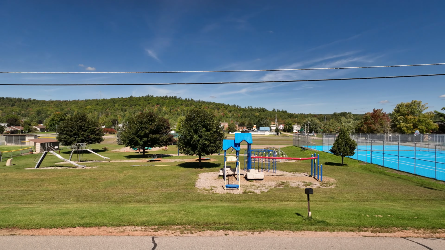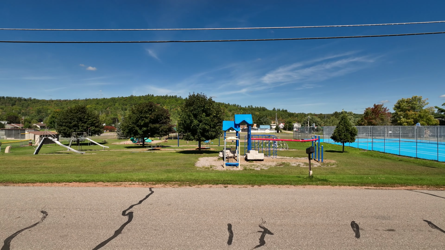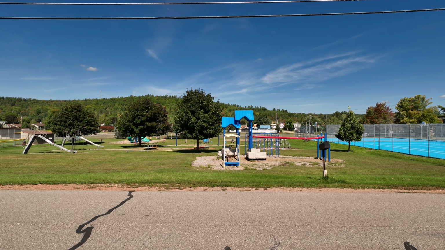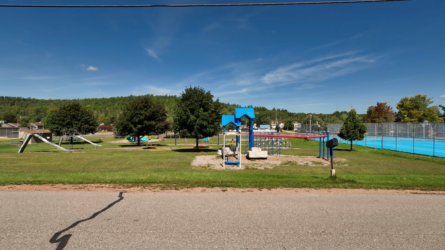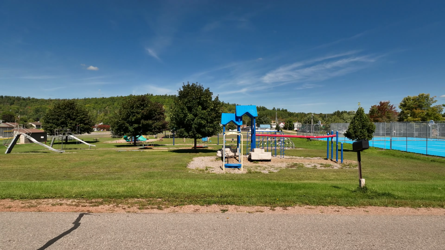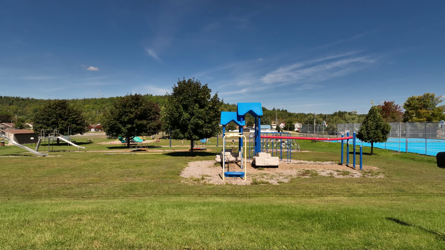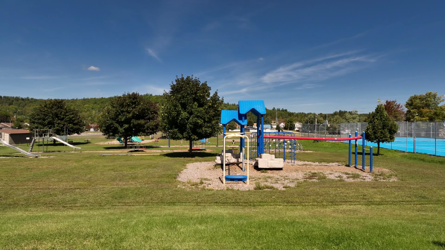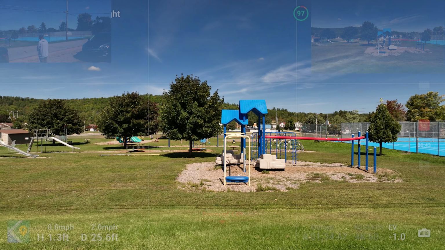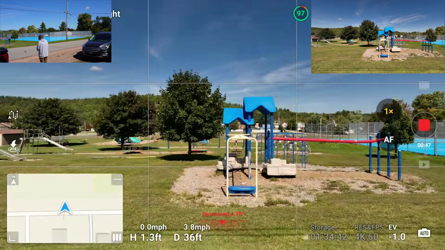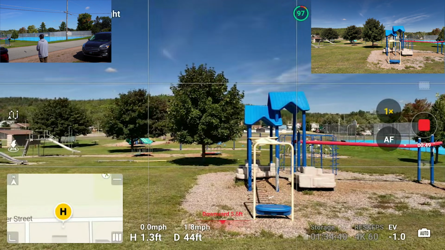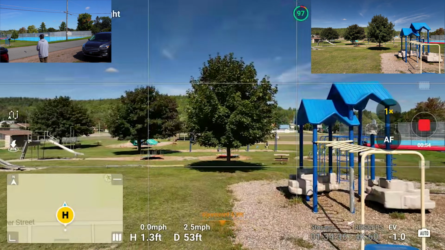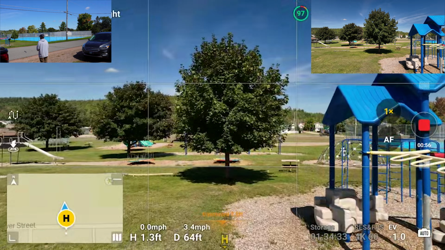So let's just do something super simple. We're going to go across the street to the park.